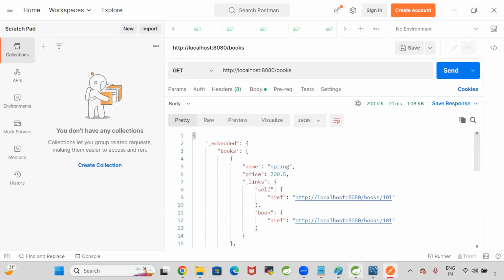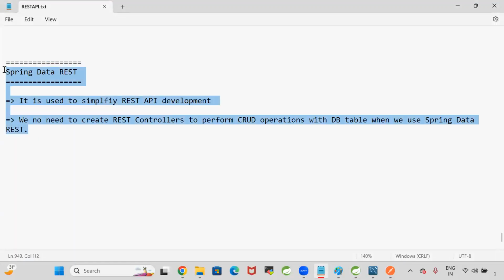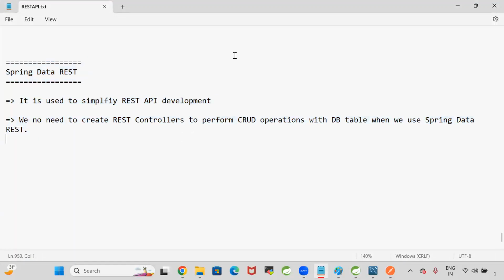So tell me, what is Spring Data REST? Is it recommended to use in the project or not recommended? Data REST is recommended, because you need not write the logic here.